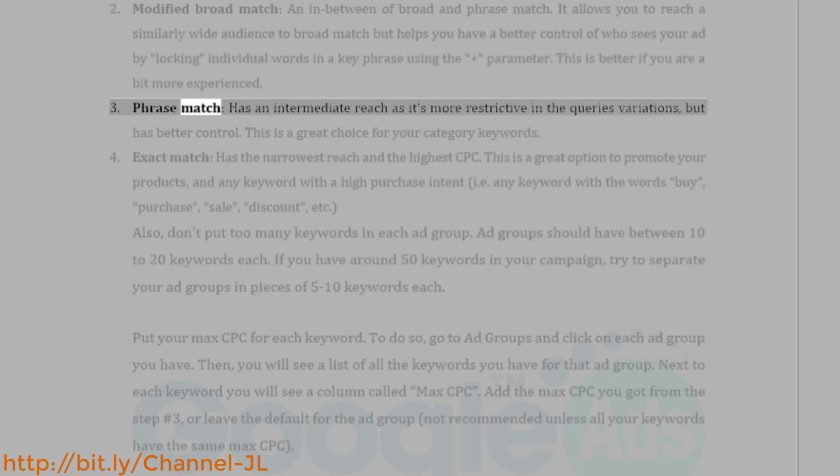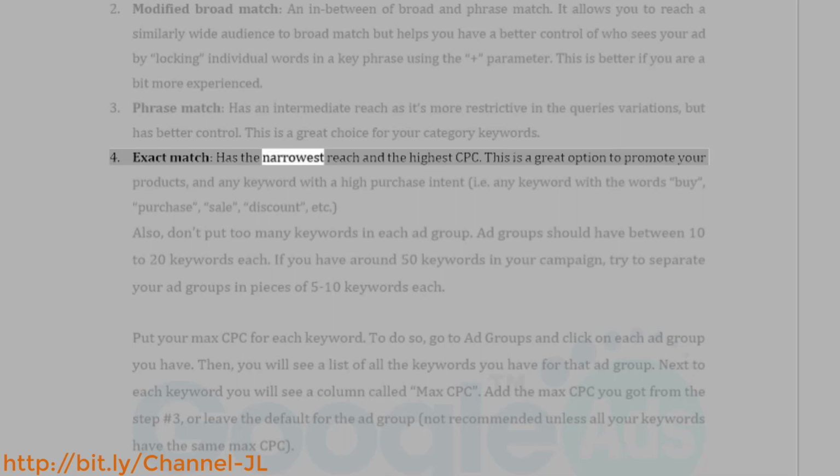3. Phrase match has an intermediate reach as it's more restrictive in the query's variations, but has better control. This is a great choice for your category keywords. 4. Exact match has the narrowest reach and the highest CPC. This is a great option to promote your products, and any keyword with a high purchase intent, i.e. any keyword with the words buy, purchase, sale, discount, etc.